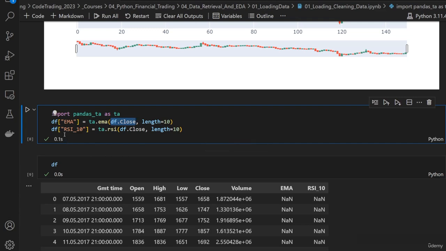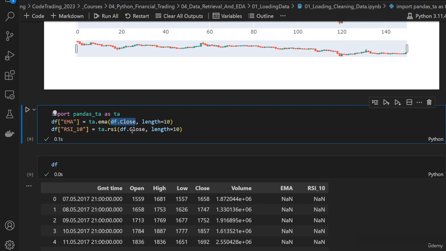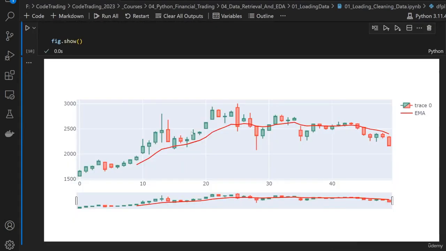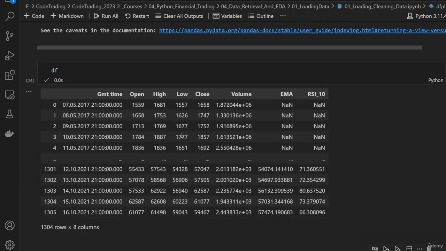Then I'm also computing the RSI with the length 10. I'm adding this as a column into the data frame using the function RSI, providing the closing price again, and the length is equal to 10. I can run this and print the data frame just to check what the content of it is now. And we see that we have the time, open, high, low, close price, and the volume. We had these before. And we also have the EMA column now and the RSI_10.